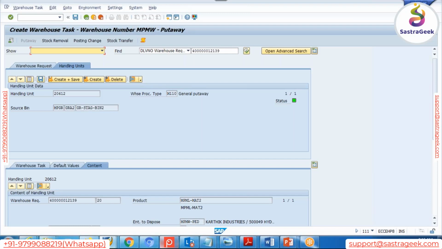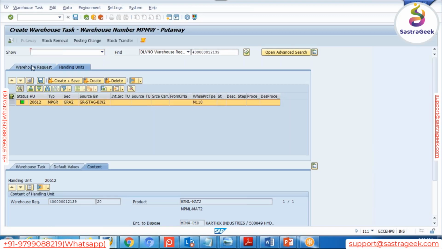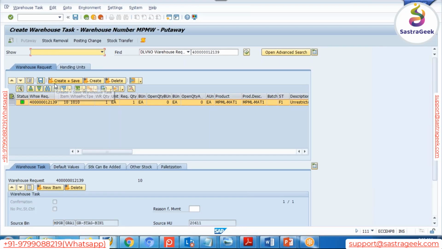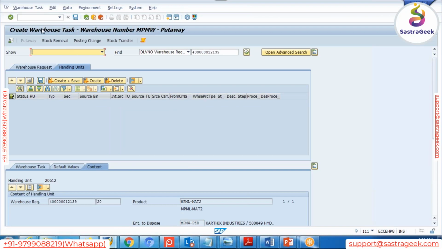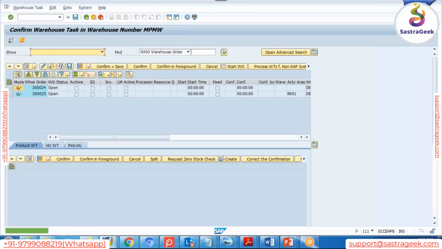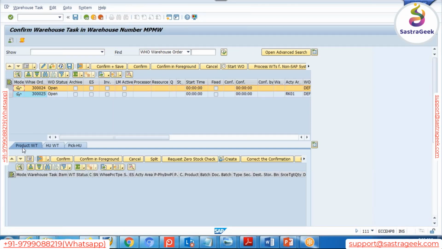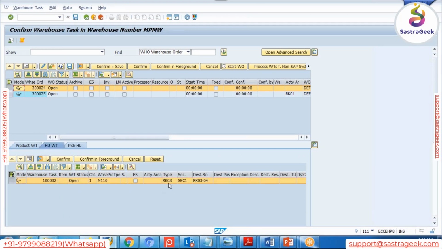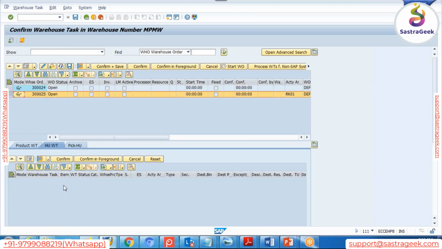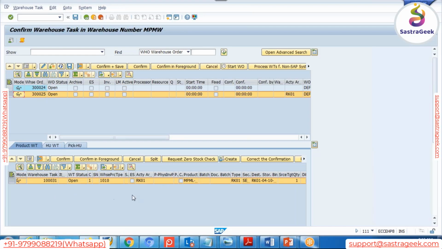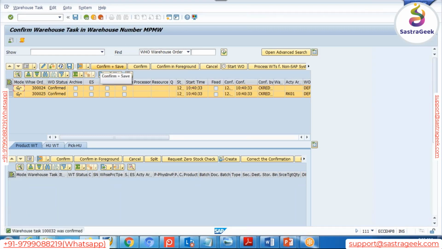Okay, now see this one. What I'm doing is create plus save. Come to here. Two warehouse orders are created. Here, first one is not showing any product warehouse task. Go to HU warehouse task. This is the HU warehouse task. Second one is not showing any HU warehouse task, but it is showing in product warehouse task. This is the difference between HU warehouse task and product warehouse task.